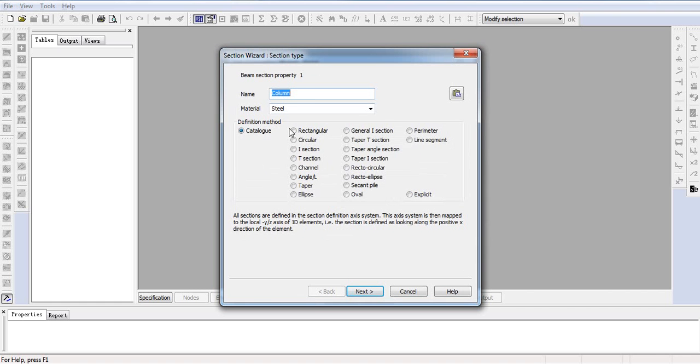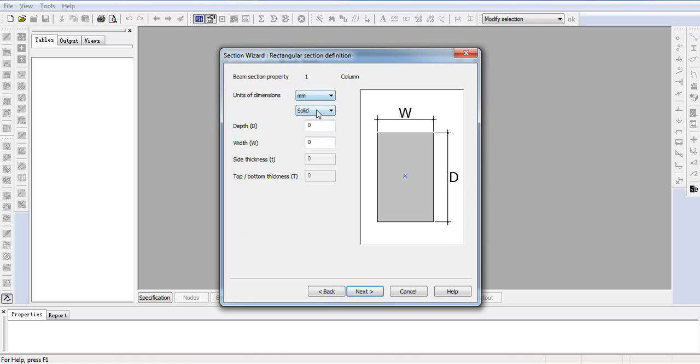Columns. So we need the material of the concrete long-term. So the cross-section type is rectangular. Go to next, and the unit is millimeters. So we need the columns' cross-section to be 500 millimeters by 500 millimeters. So input 500 by 500 in depth and width.